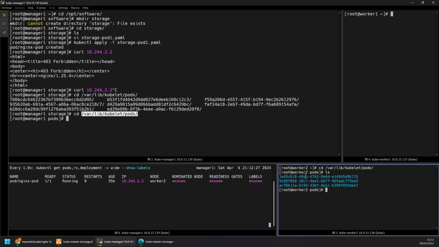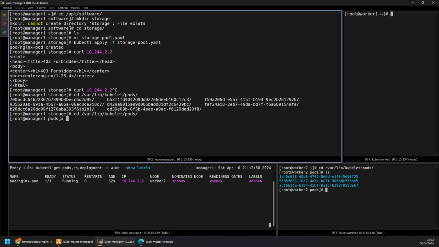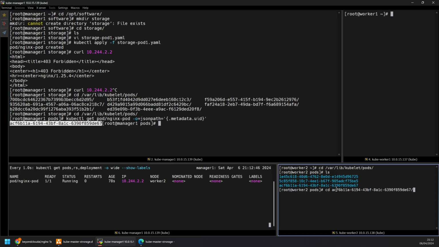And then I have these 3 machines. So I need to get to know the actual UID of the pod. So I'm just giving this command, changing this to the actual pod name. So I can remove this. So you can see this is the name of it. So I just go inside this folder.